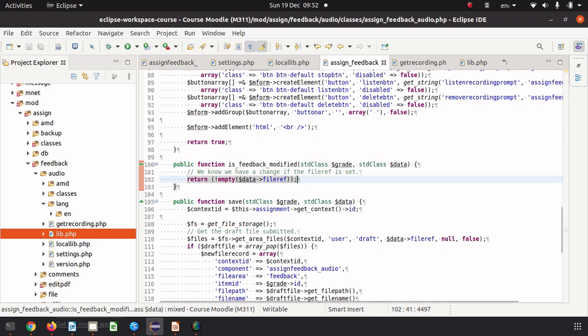So what comes in is the grade and the data, but all we really want to do is check the form data and see if the file ref field or element has been set. If it has, it means that they've actually recorded a draft file. If it hasn't, that means a file reference is not available, so the feedback has not been modified.